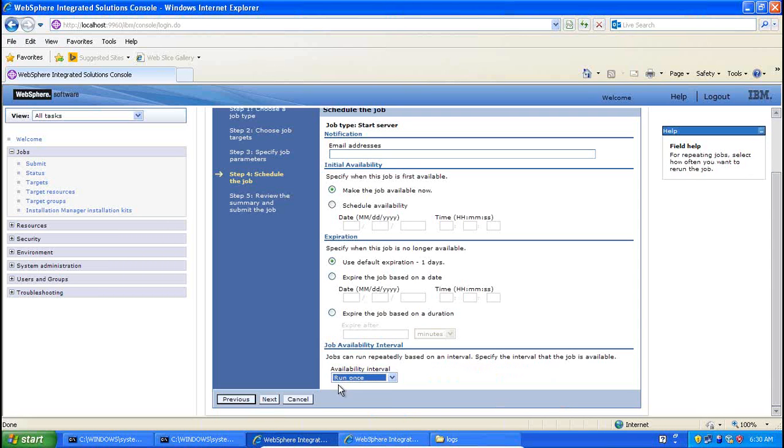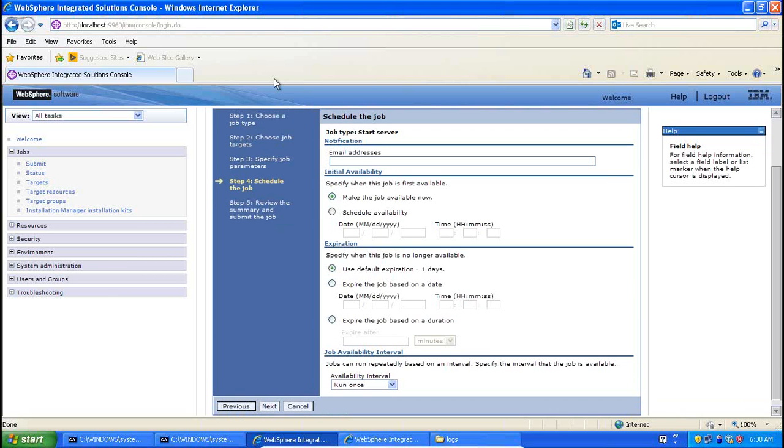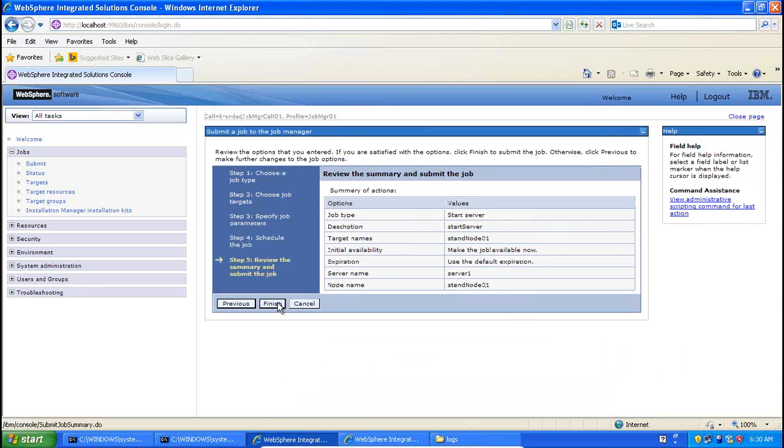So I'm just selecting run at once, which means it runs once you click on finish. That's it. So this screen is important, guys. Just remember availability, expiration, and job interval frequency. How many times you want to run? I set all by default. Let them be finished.